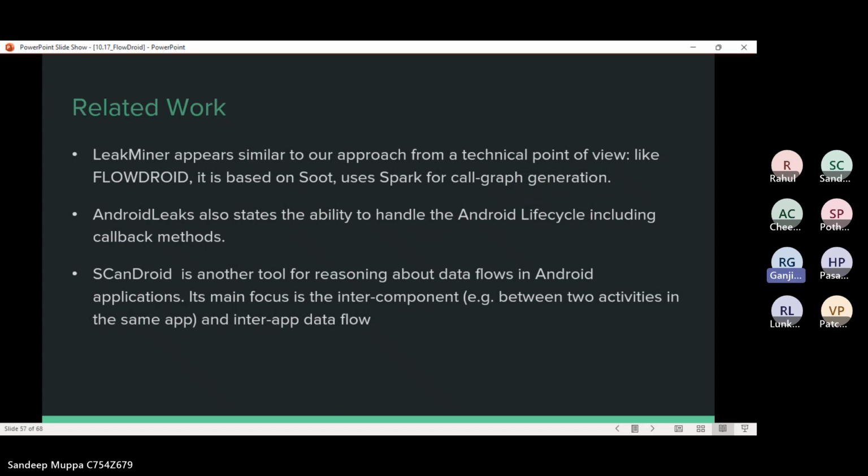LeakMiner. LeakMiner appears similar to our approach from a technical point of view, like FlowDroid. It is based on Soot and uses Spark for call graph generation. It implements the Android lifecycle, and the paper states that an application can be analyzed in 2.5 minutes on average. However, the analysis is not context sensitive, which precludes the precise analysis of most test cases in DroidBench.